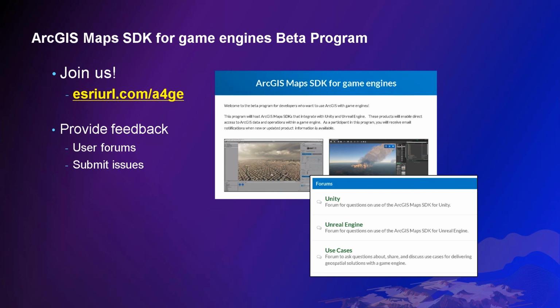Do the input layers need to be 3D layers, or will the game engine support overlay of 2D data layers as well? That's an interesting question.